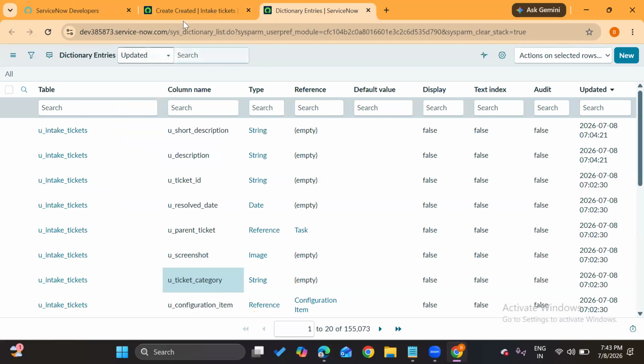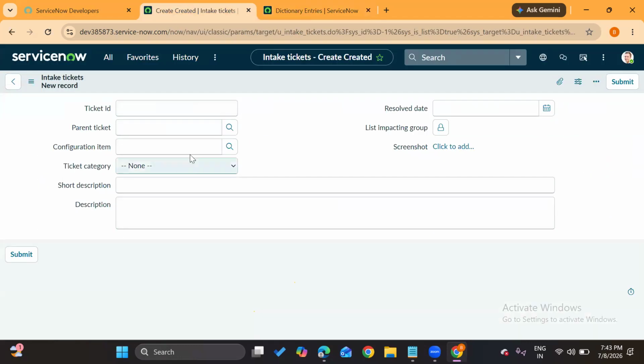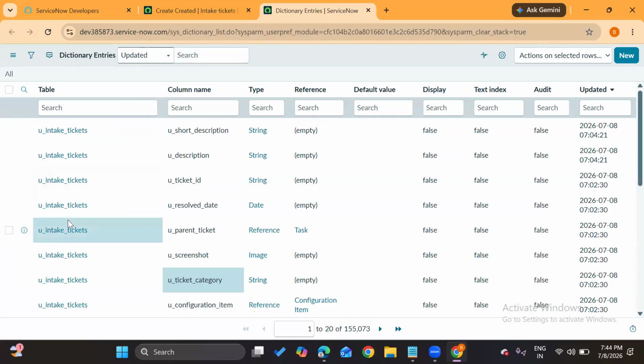So why I'm saying this: if you want to do any configuration, let's say you want to add a choice to the field, make the field mandatory, or do any particular configuration to any field, you have to visit the dictionary. That is a relation. That is the reason I'm trying to show you the dictionary table. If you want to make the field mandatory, you need to go to the dictionary. If you want to make the field read only, you need to go to the dictionary. If you want to add choices, you need to go to the dictionary. So all these things are linked to the dictionary table. Whenever we create a field, automatically one record will generate in the dictionary table.